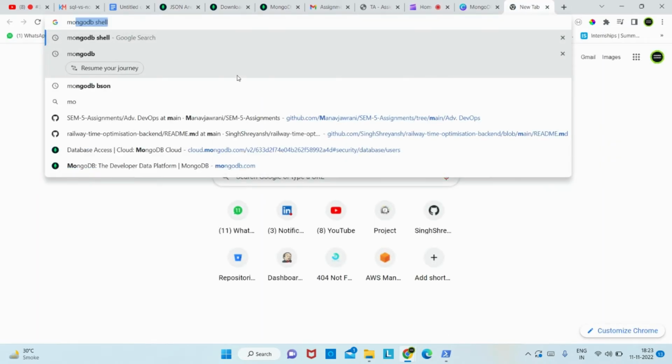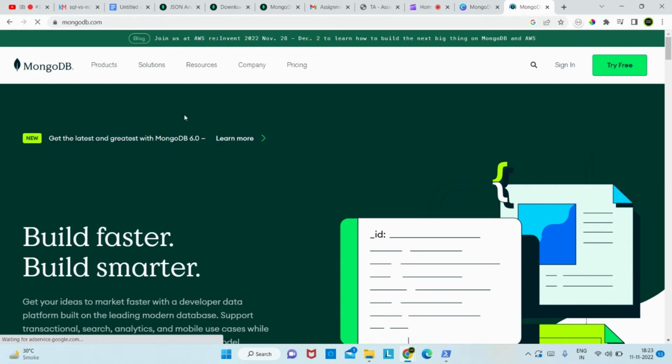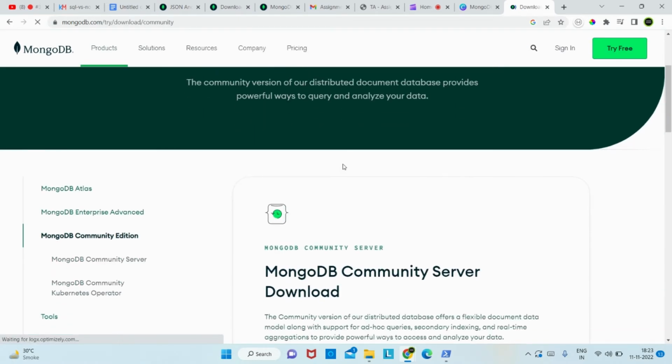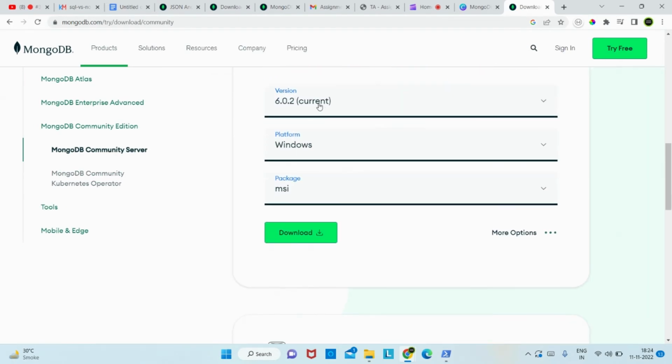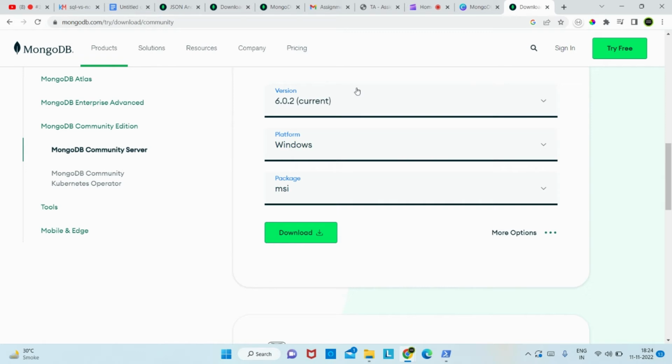So to download MongoDB, you can type MongoDB here, and this is the first link, the official link of MongoDB. Here in the product menu, I think you will get MongoDB. You can click on the Community Edition, and here you can select the current version. I will say let it be the default.